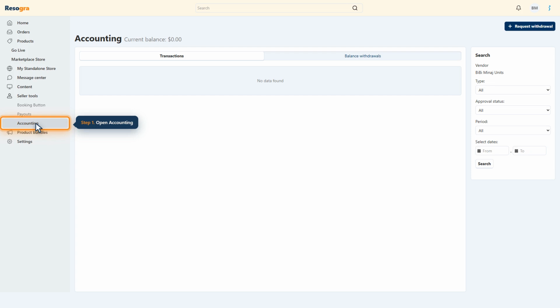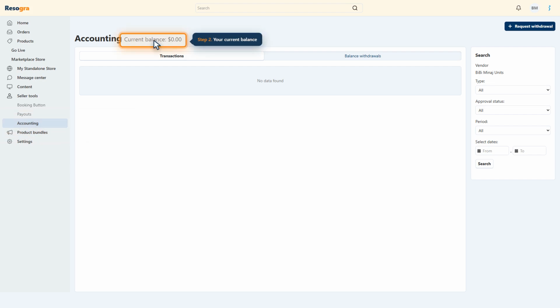This is your money dashboard, where Resogra keeps track of everything you earn from your sales. At the top of the page you will see your current balance. This is the money from your sales that is ready to be paid out to you. A brand new store starts at 0, and this grows with every order.